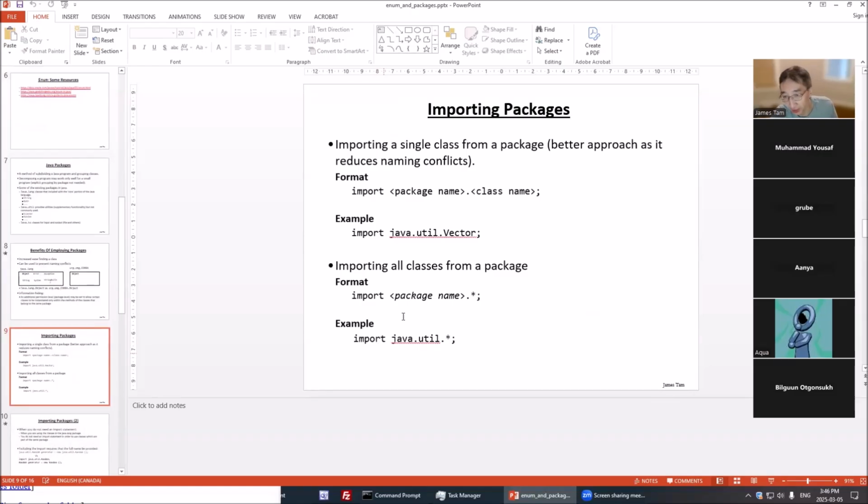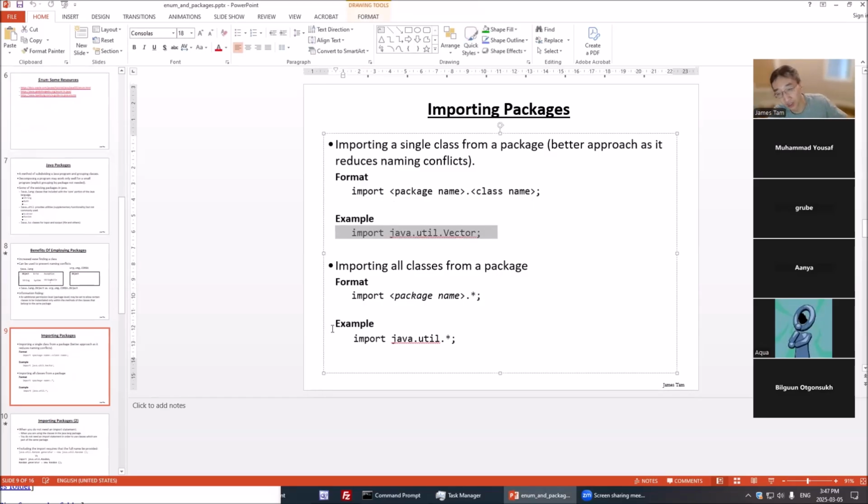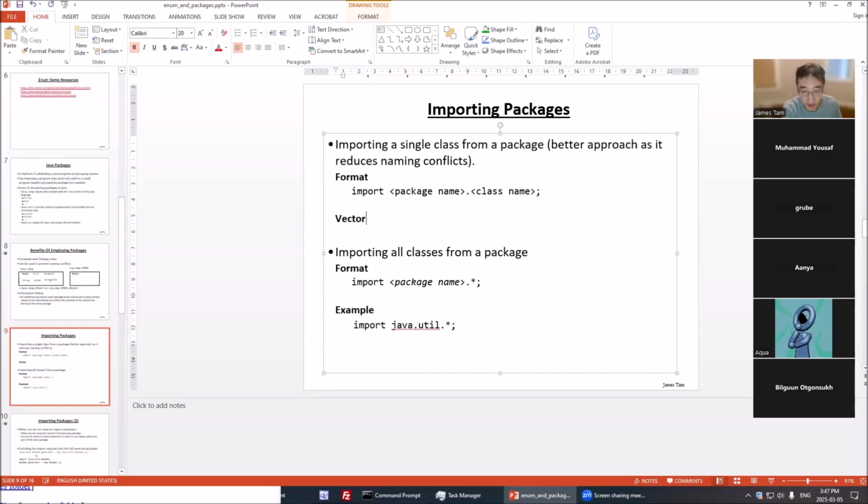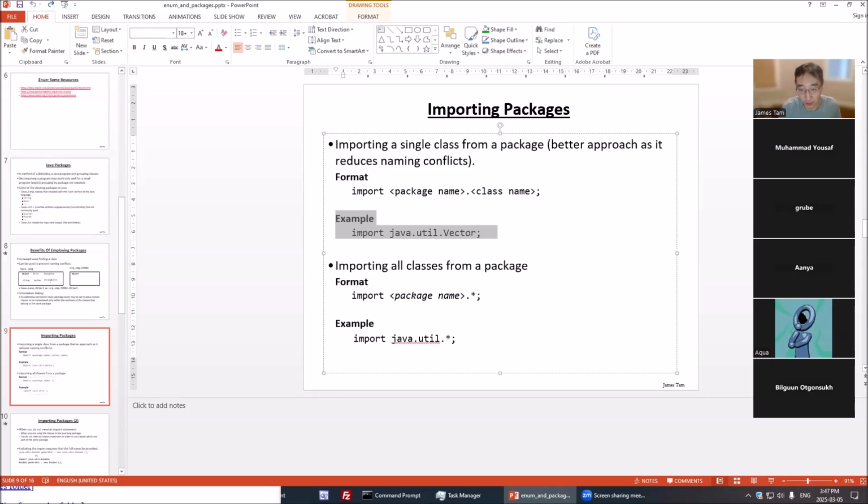Importing packages. Unless I initially did it the lazy way years ago, I only import a single class. Why? This import of java.util allows me to create a vector. It knows the vector class. If I left this out and tried to create a vector, it would say, I don't know what vector is. It's not in the standard java.lang. So I import it.